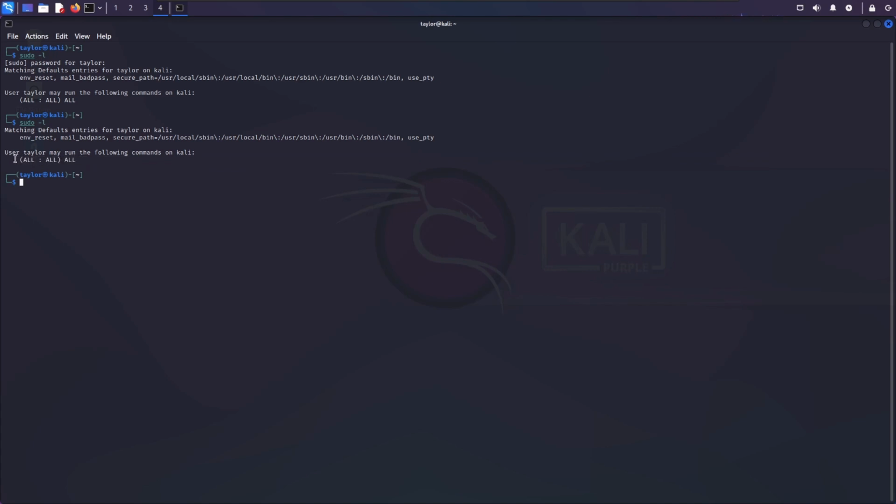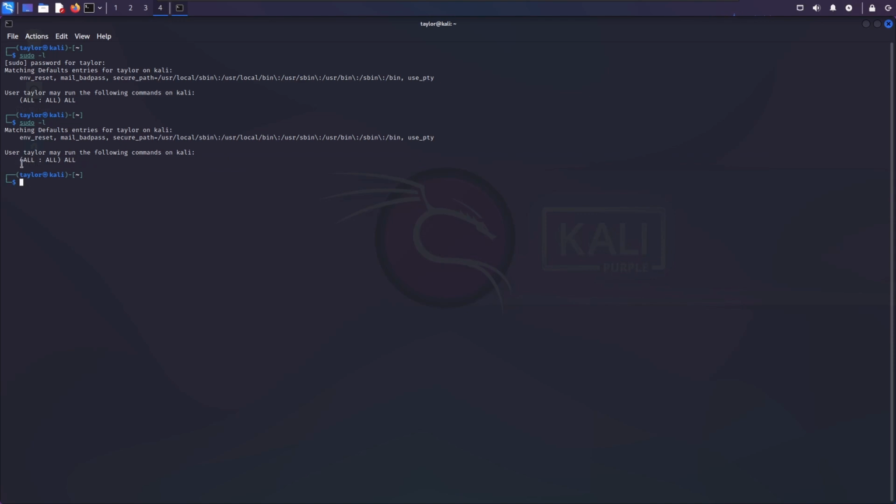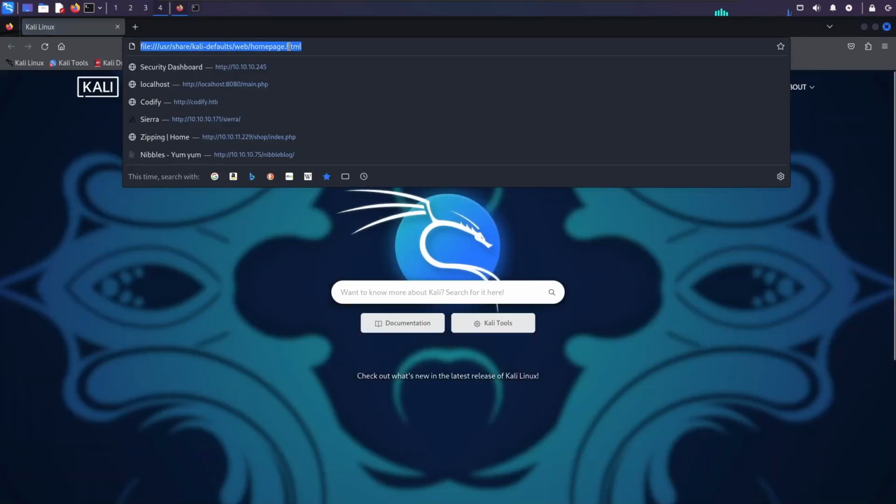Obviously you're never going to see this on a machine you've just pwned, or very, very unlikely. But on there, where it says all here, it'll tell you what you can run, if it requires a password, things like that. And then all you will do from there is just go to GTFO bins, see what you can look for.